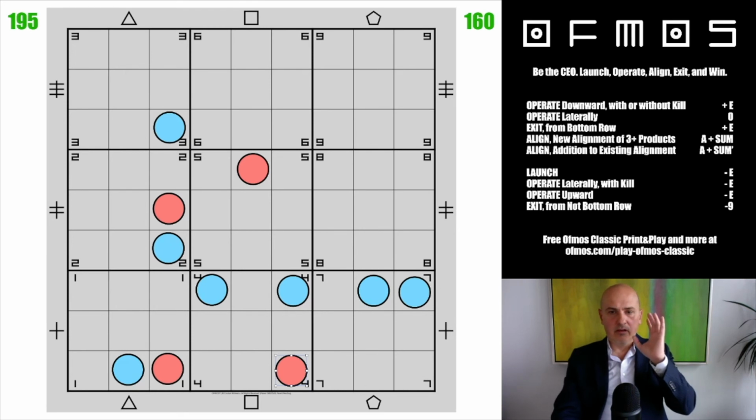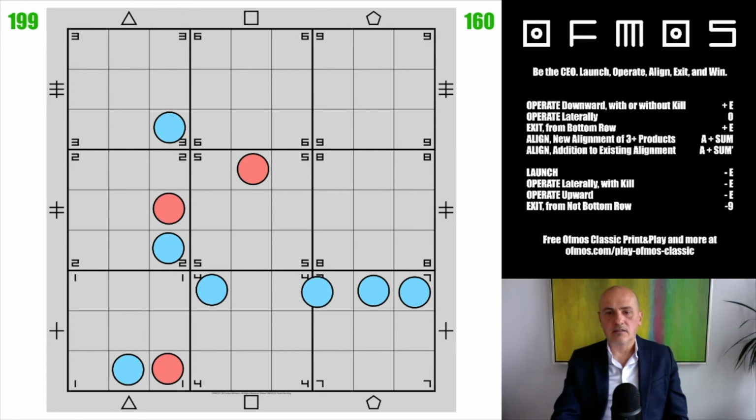We have a red piece there at the bottom. We can exit with it, and we're going to make 4. So this brings the cash for red to 199. But as I said, blue is now moving back into alignment. Even though the action itself was 0 because it's a lateral move, we get a bonus for those 3 pieces. So it's 7 plus 7 plus 7, so it's 21. And this brings the cash to 181.